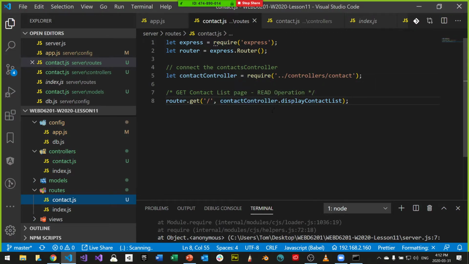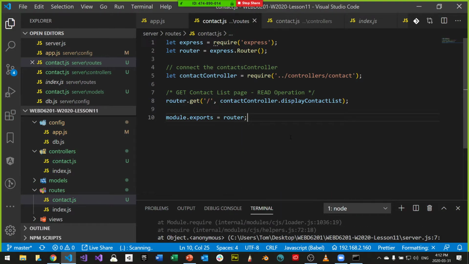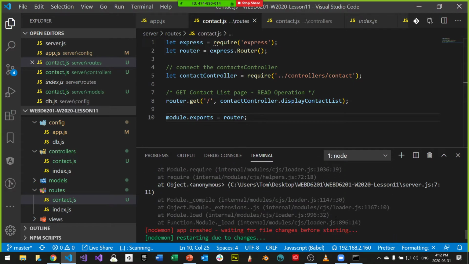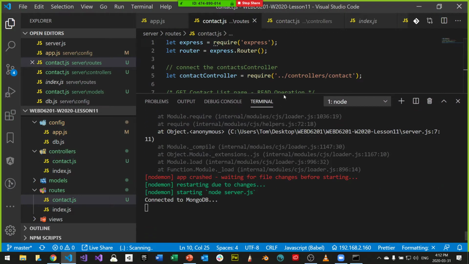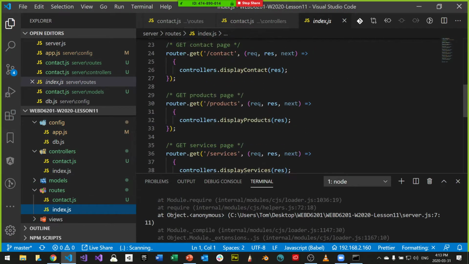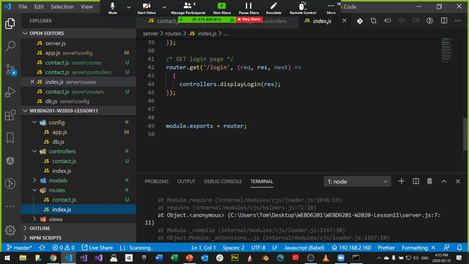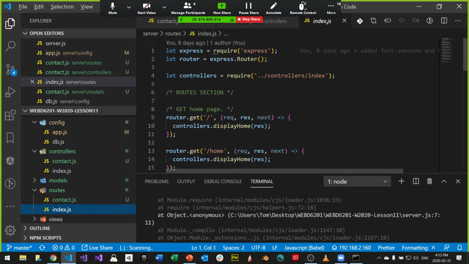So what we want to do here, at the very end, is go module.exports, that's equal to the router that we just created. And notice on the bottom, when we do this, if I restart my changes, we're good. We're green now. See? We're green. And you can see this as a pattern, because even our index.js router has that module.exports router, right? Okay, let's see if that works now.